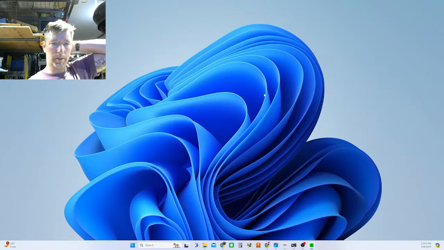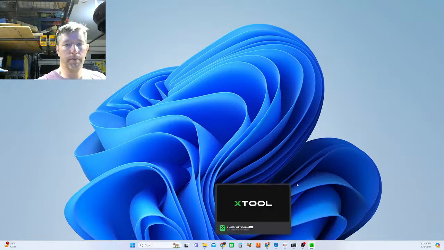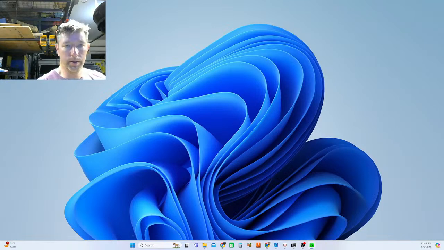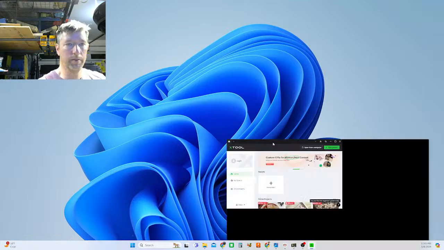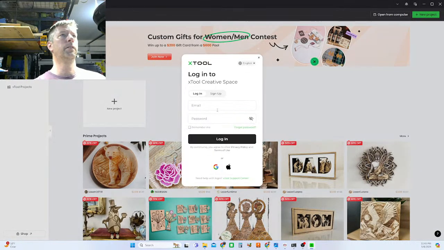Now I could log in with either my MatterHackers account or my personal account. Alright, here we go. I'm going to skip that. Bring Xtool Creative Space 2.0 up front. I'm going to log in. Log in with Google.